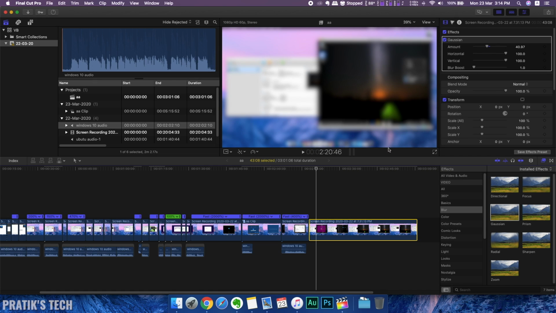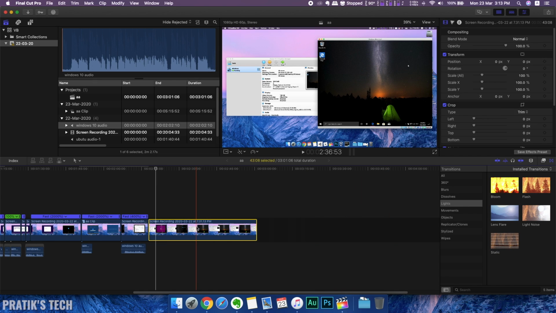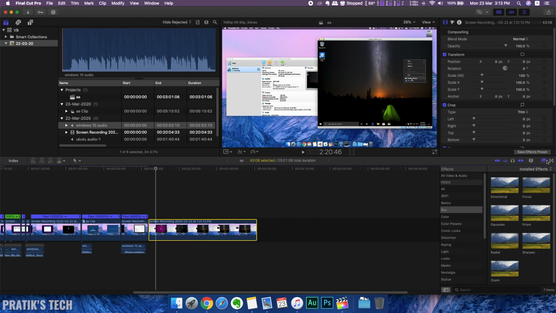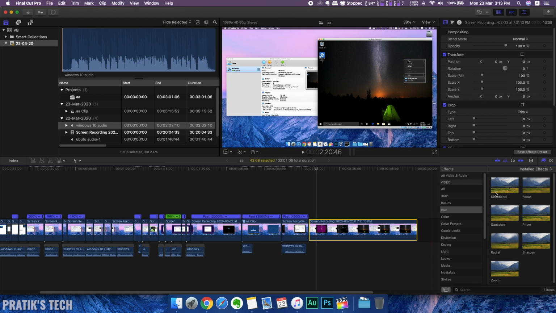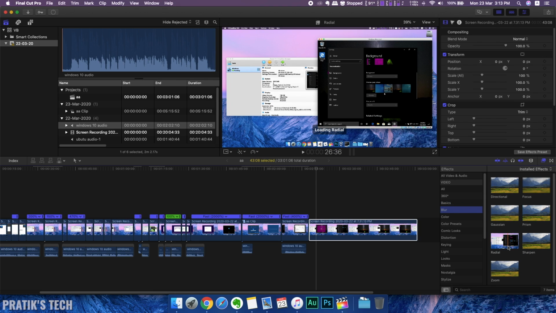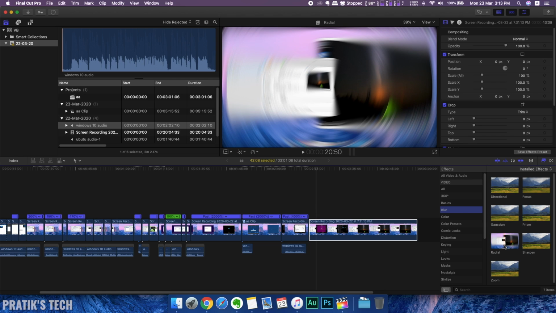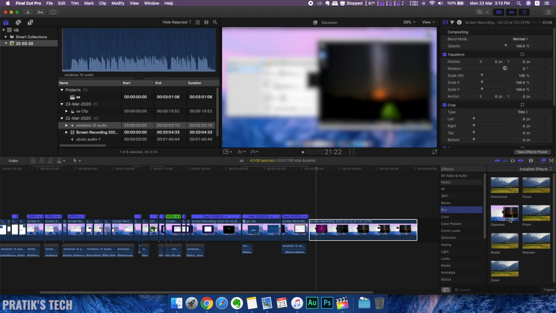In this video, I'll show you how to add blur to a clip in Final Cut Pro X. So first select your clip and then on the right side, go to Effects. Just click on this tiny little icon and it will open the Effects tab. Then here go to Blur, and here you can choose what type of blur you want. And if you hover over it, it will show how the blur is going to look like.